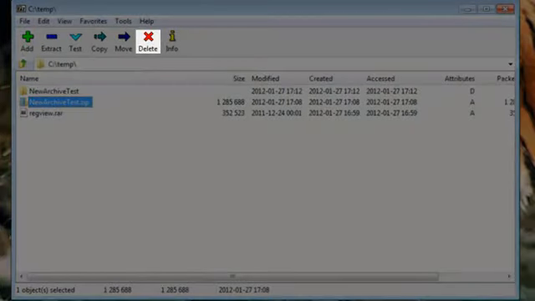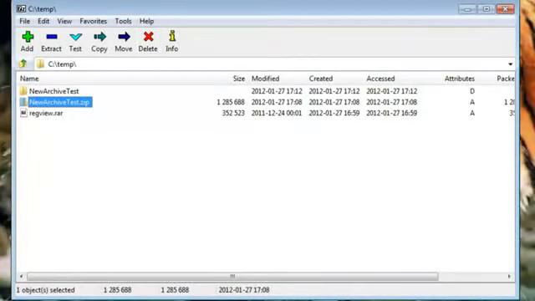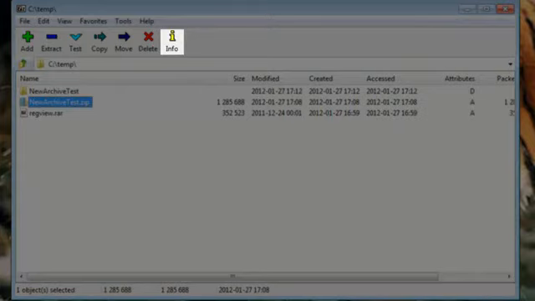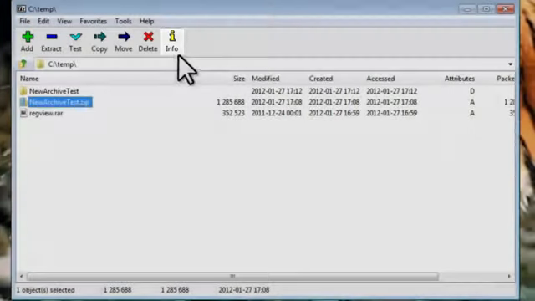Delete, as one would think, deletes the selected files and folders. The Info button opens the Windows Property window for the selected file.